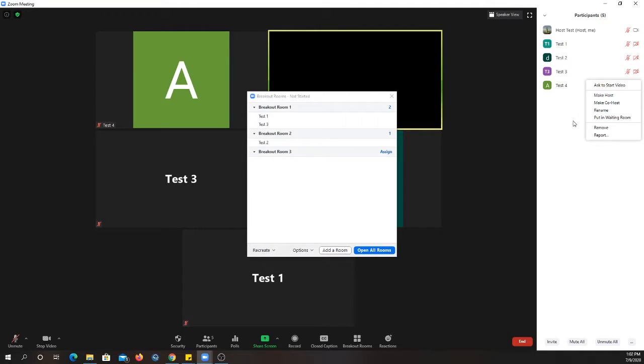In particular, you want to use this before you make your adjustments, but in this case, we're not going to actually remove them, because let's say they just entered your meeting. You brought them in from the waiting room. You want them to be part of your meeting again. So we're going to hit Assign, and we're going to put test 4 back in the room.